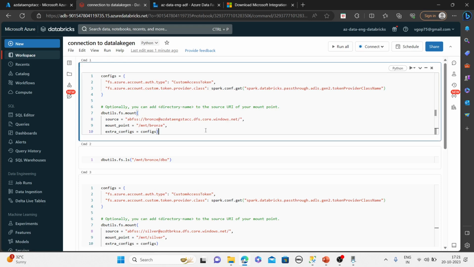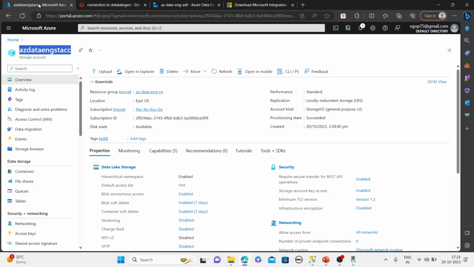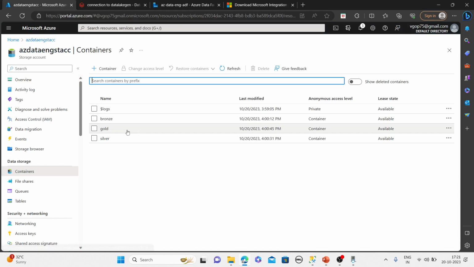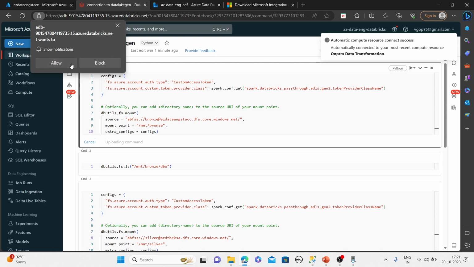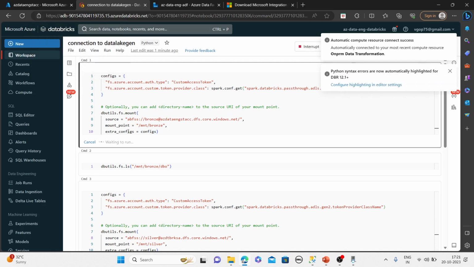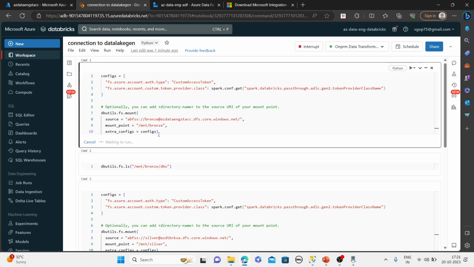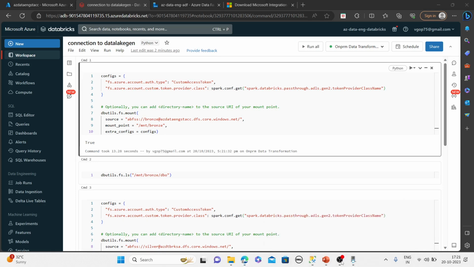Copy here, and this is bronze. So my storage account is also in bronze, right? If you can see, bronze. So spelling is fine. Now let me execute this cell. Now it's executing. So now it's coming here and showing true, right? That means my connection is established.